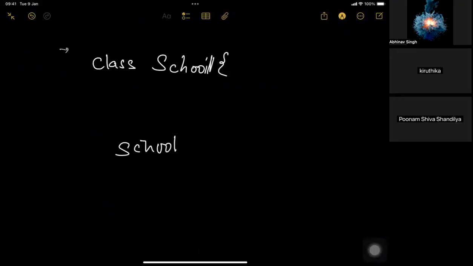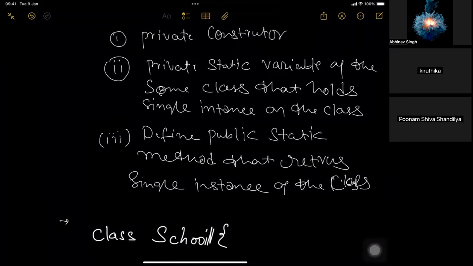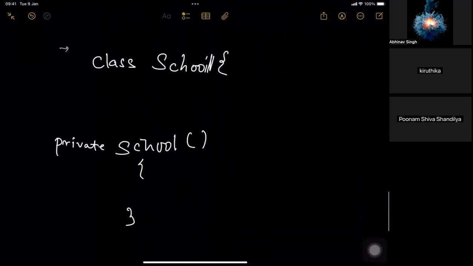School, this is public now. I will make it private. Clear? So now the constructor is private. What is the second step? A private static variable of the same class. What is the class name? School.